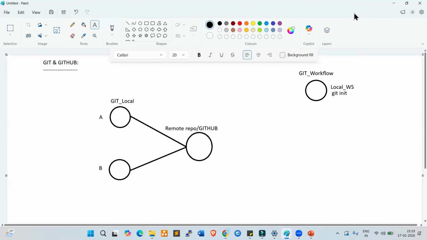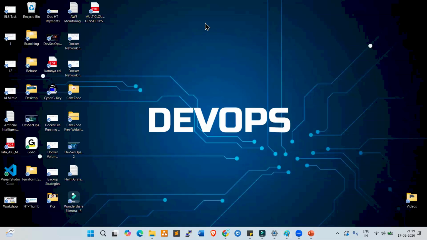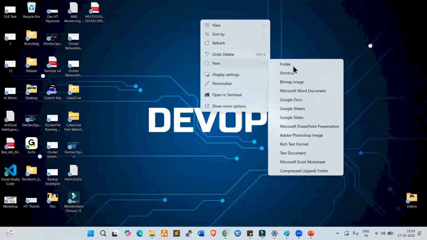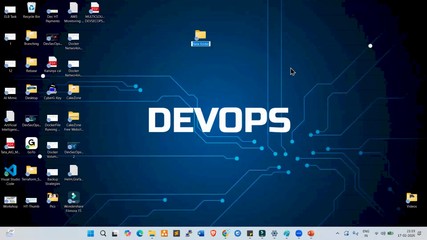Okay. Now go back to the local system. Now I will create one folder here, which is a local workspace, a normal folder. In this normal folder, if you add, modify or delete any files, those changes will not be tracked, right? So that is why we need to initialize it as a local repository.